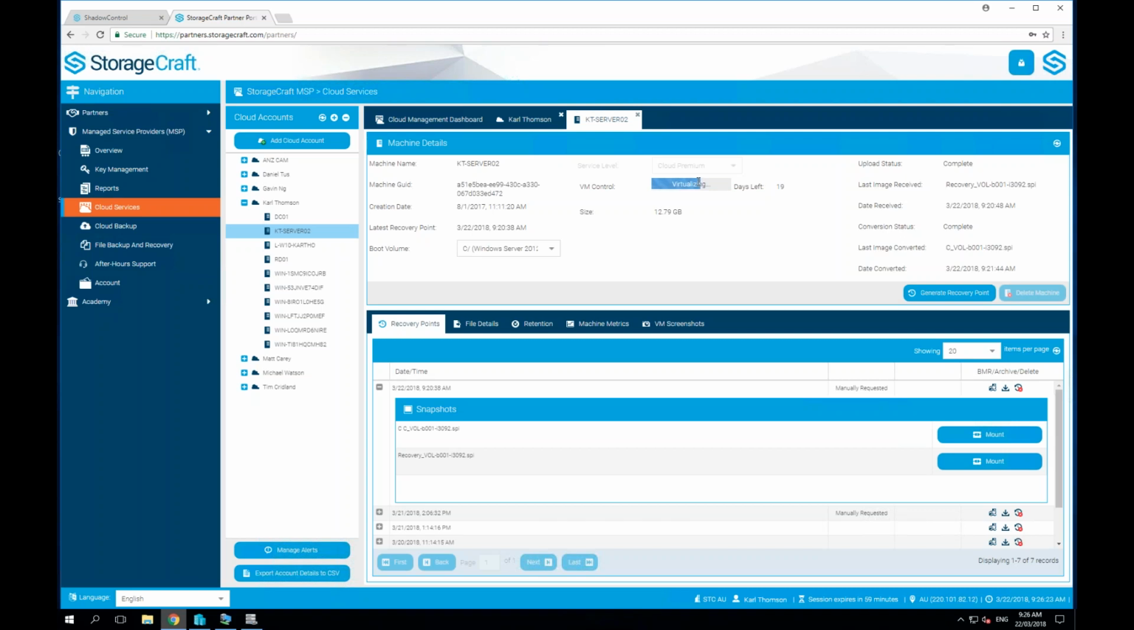You don't need to call us or get support to help you. You've actually got a lot of control yourself that you can do. So, obviously testing it is important. Test your machines when you replicate them to our cloud. At any stage, you can virtualize them.